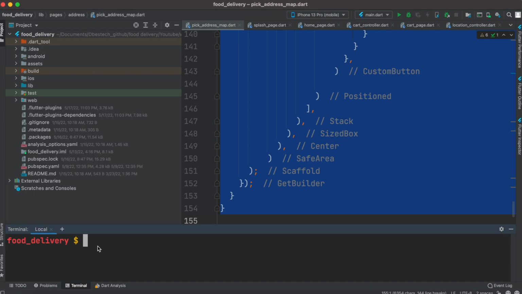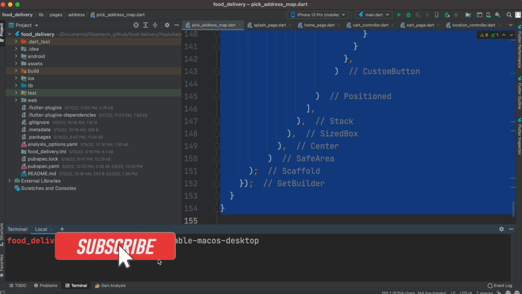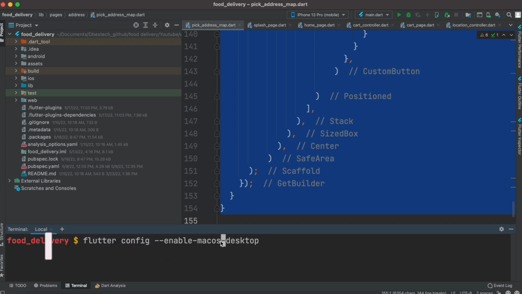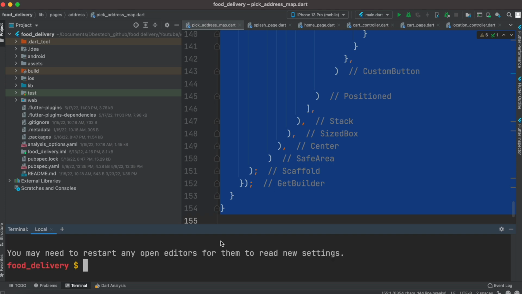So to do that, first you need to come to the root folder of your project, and on the terminal, you just type in this one. Now here we are enabling configuration for Mac OS. If you want to do it for Linux, then you write Linux, and for Windows you'll write Windows. So here we'll just enable it.